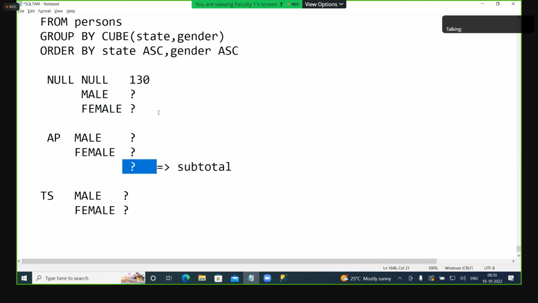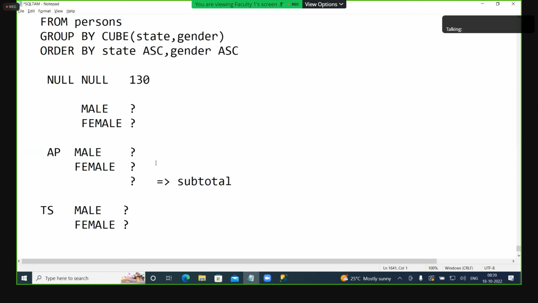So what is this? This is the state wise subtotals. What is this? Gender wise subtotals. This is gender wise subtotals. This is state wise subtotals. The state subtotal. What is this? Gender subtotal. We'll get the output like this.